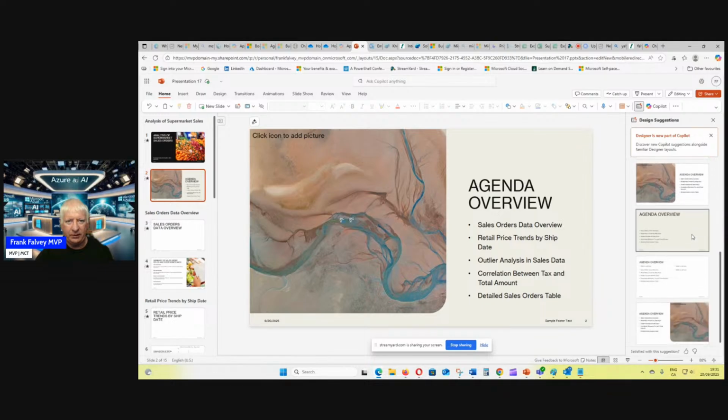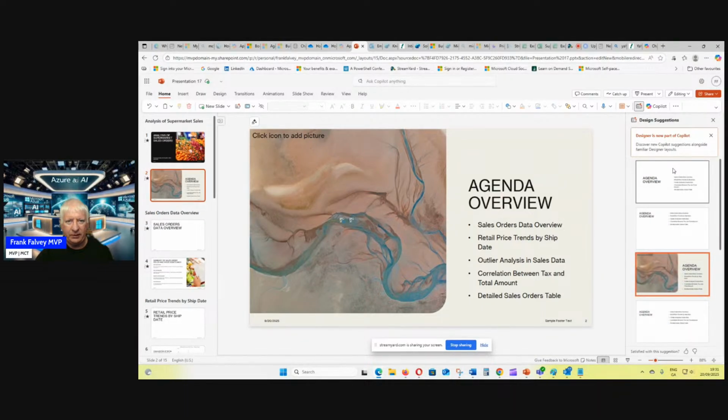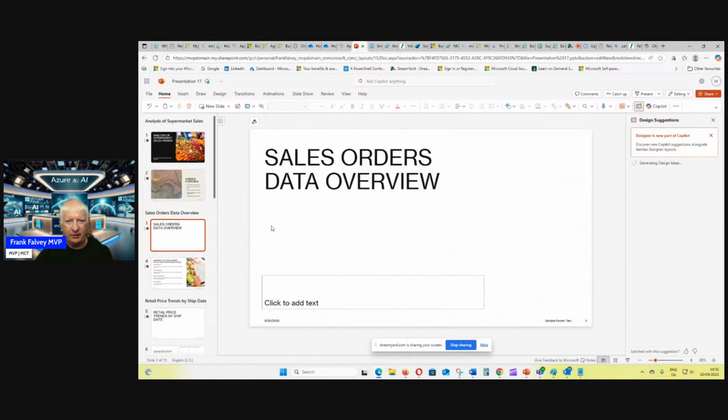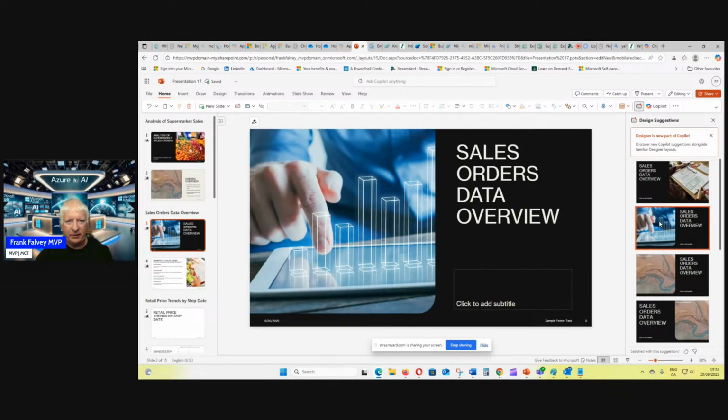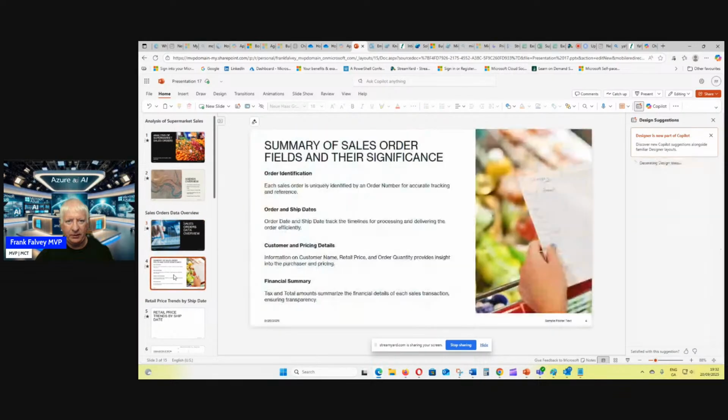So if you're not too happy with the pictures that are here, you can add more yourself. So we'll just keep this one here for that slide. Go down to the next one. Pretty boring here. Sales order data overview. So Copilot is giving us other options over here for our sales order. And we can add more text in here if we want to, but we'll just leave that for now. Down to the next one.